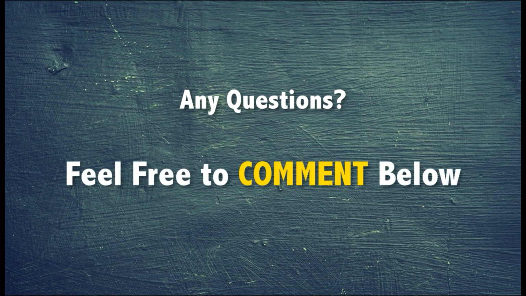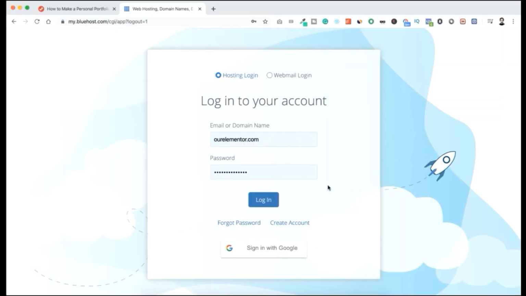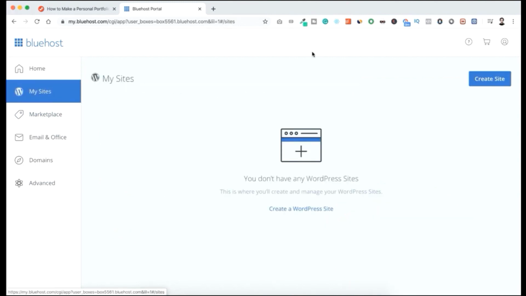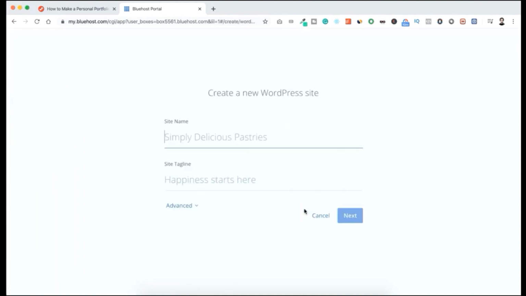So now we can move on to step number 2, which is to install WordPress. And for some reason, if you logged out, then log in again. Now from the left menu bar, click on My Sites. Then you can click here Create Site or here Create a WordPress Site. I'm clicking here. So let's now add a site name and site tagline.